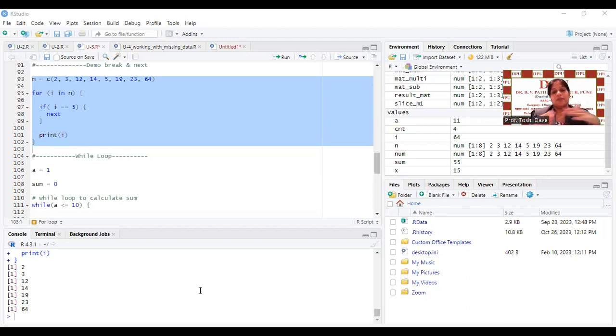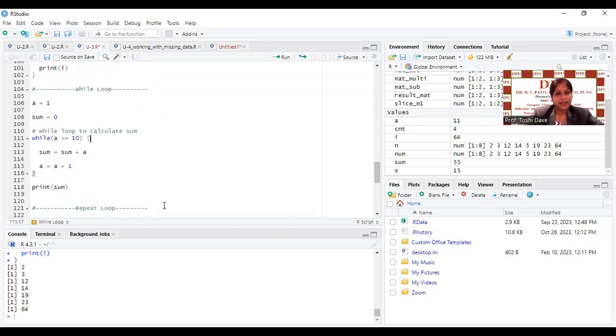Coming back to the next statement, what next will do is bypass the condition. When the condition is met, it will bypass that iteration in the loop. Clear? Generally, we use this break statement or next statement in loops only, just to jump out of the loop.